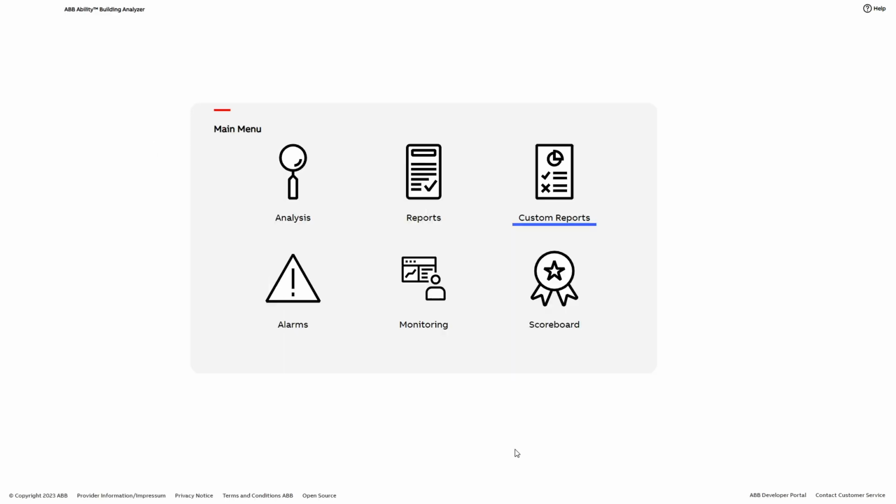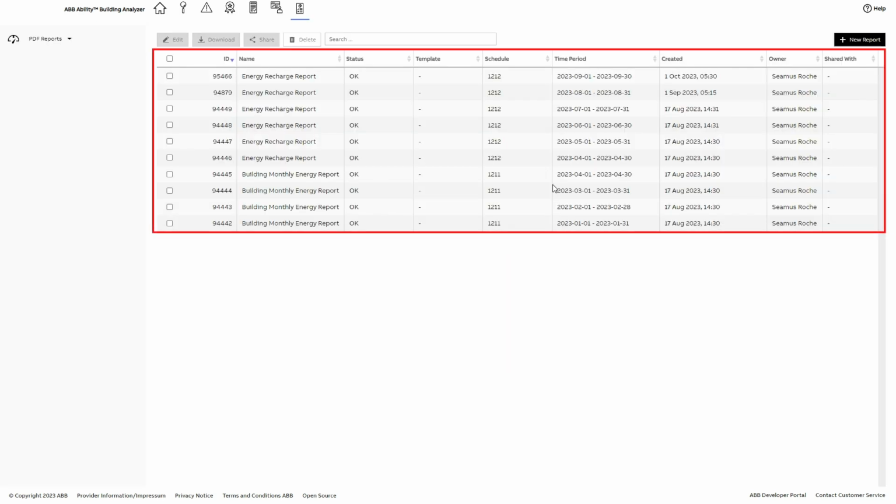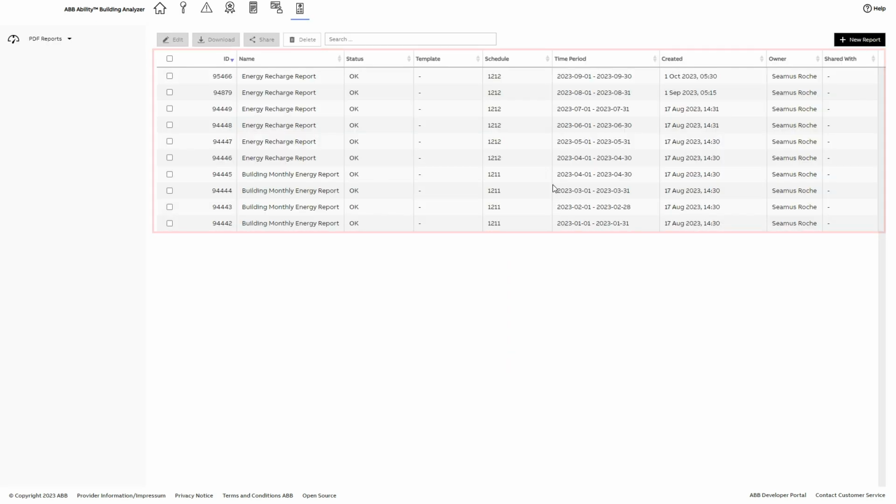Now let's see how to build a custom PDF report. When you enter this section of the main menu, the reports which have already been created or shared with you will appear in this area. Let's create a report by clicking New Report.